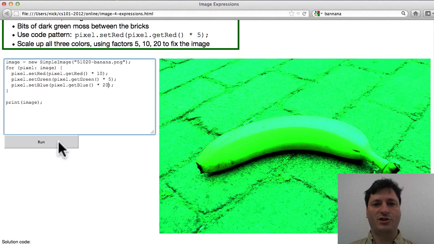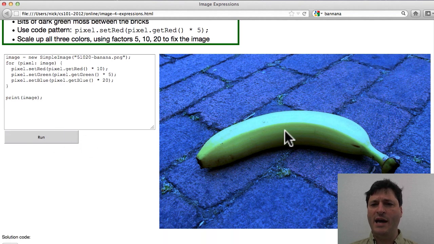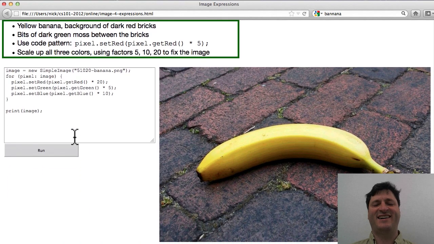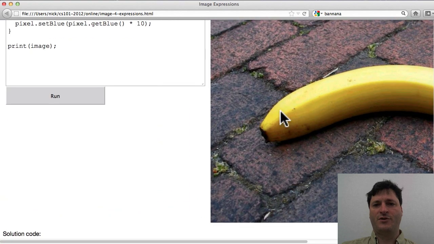All right, so I'm just scaling these up. Ooh, well, I think we're getting there, right? The banana looks pretty good, but the bricks obviously are purple. They're supposed to be red. So let me try leaving the 5 in the middle and just putting the 20 first. 20, 5, 10. Let's try that. Ah, there we have it. There's the banana. Looks nice and yellow. You can see the bricks have this dark red color, and then even little bits of green moss here. That's sort of reassuring.